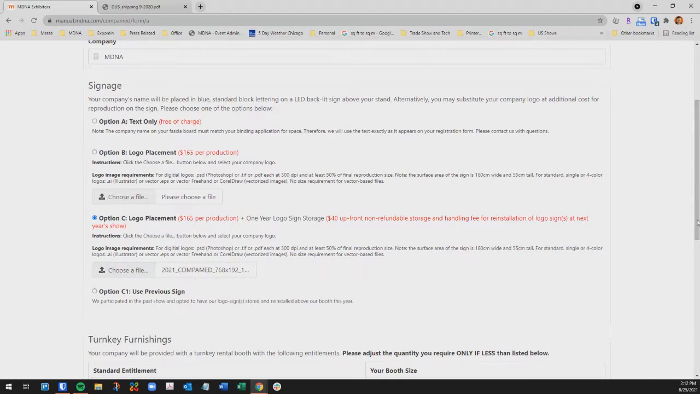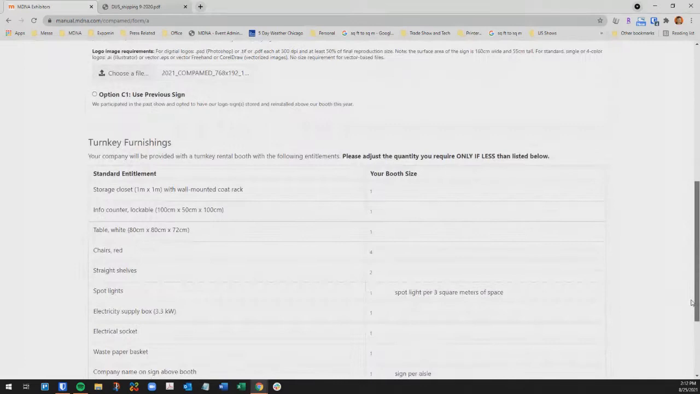The next part of this form is a turnkey furnishing right here. This is where you will indicate if you would like to remove the items that come standard with your booth. So by using the arrow down here, you'll say you want to reduce the amount that comes with your booth, or you can have it removed completely.